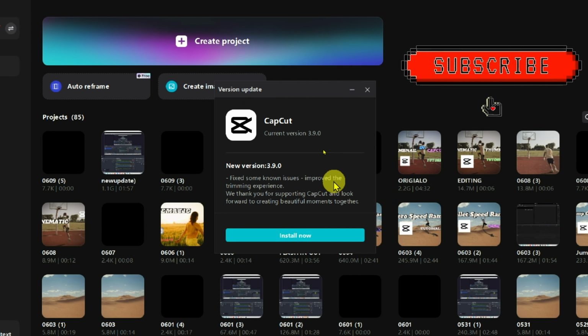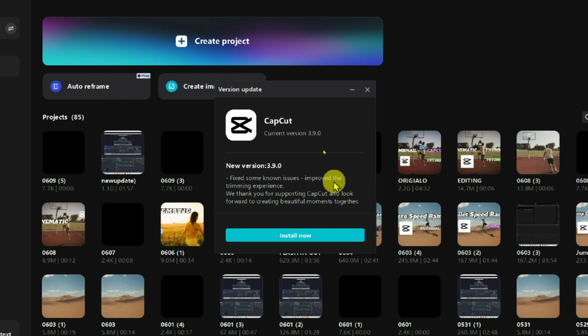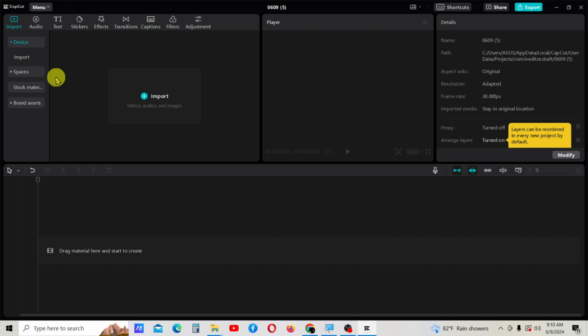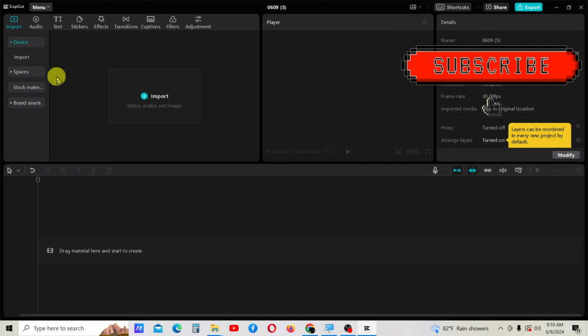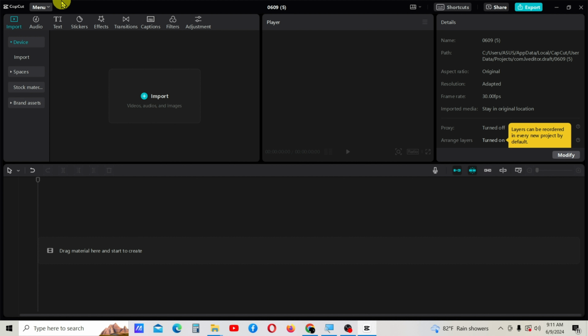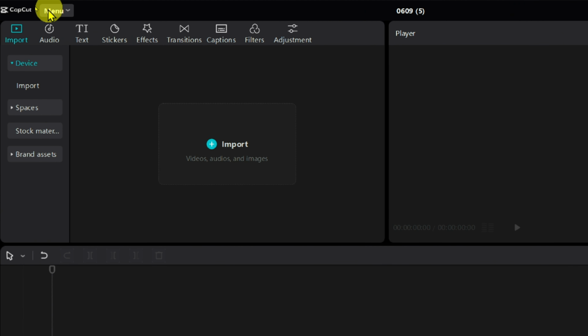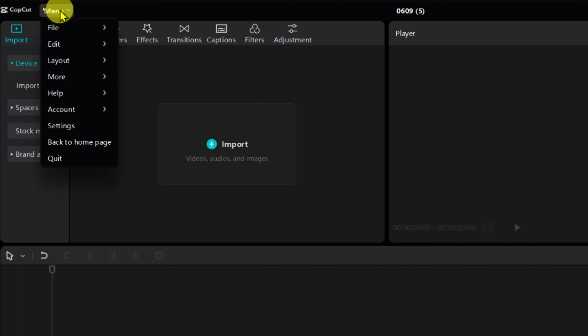Also, once you log into CapCut PC, you can update your software to the newest version. Let us create a new project and log into CapCut PC. Click on here. Once you log into CapCut PC, in the top left corner, you will see the menu. This one. Then click on it.